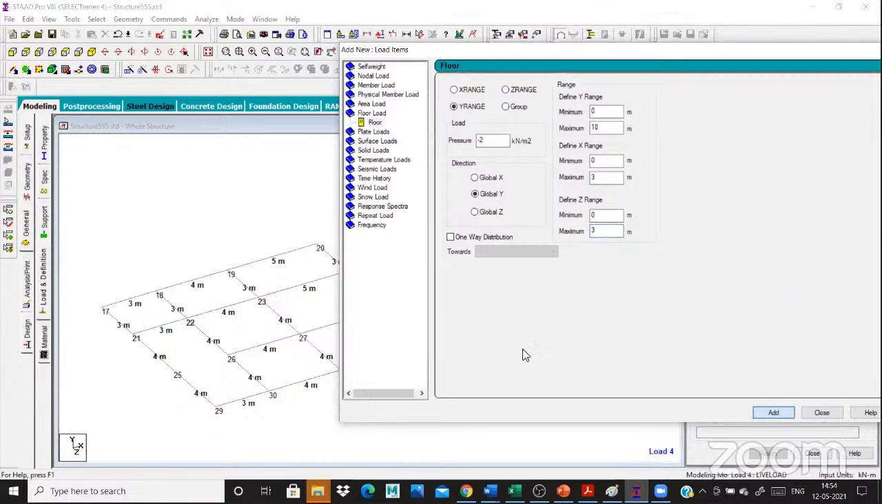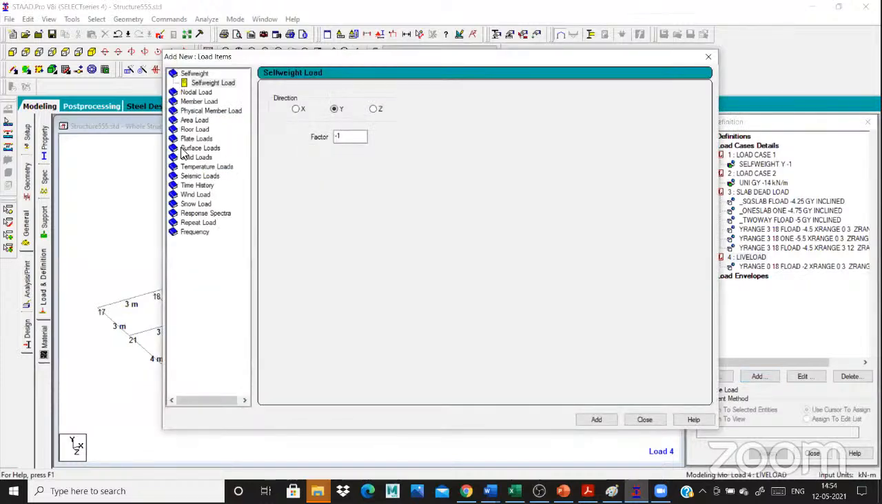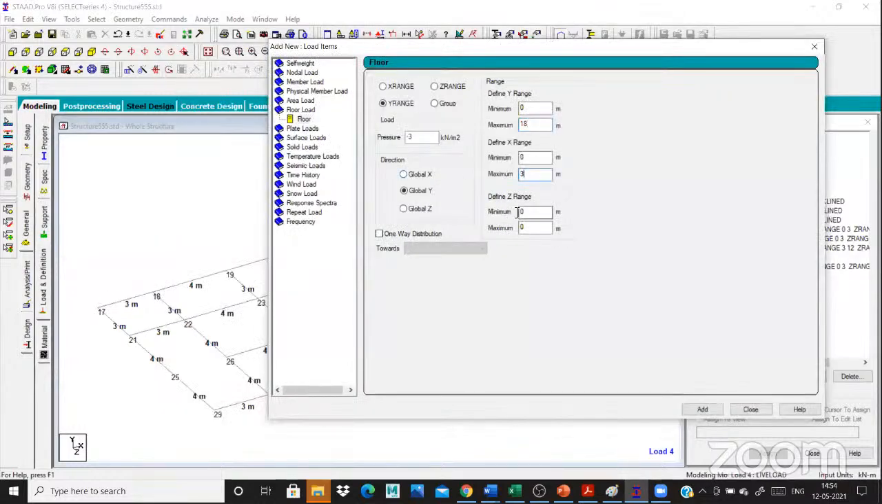Next live load, one-way slab. Go to add. Go to floor load. So -3 for one-way slab. 0 to total height 18. X range is 0. This range is 3. Simply click this 3. Z is starting from 3. Ending is the total distance. 4 plus 4, 8. 8 plus 3, 11. Then click this one-way distribution. Add, close. This automatically will be created.